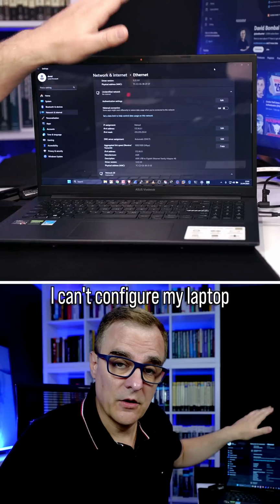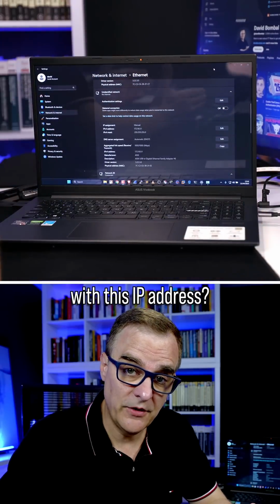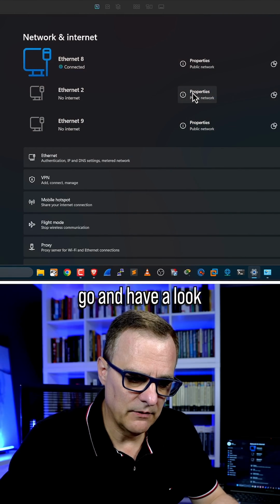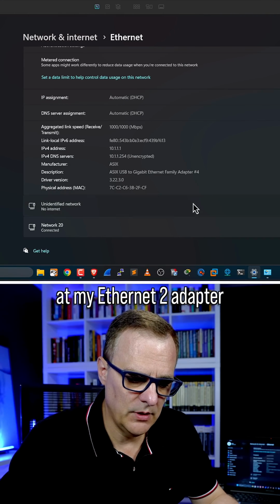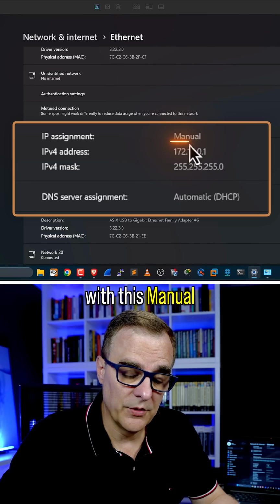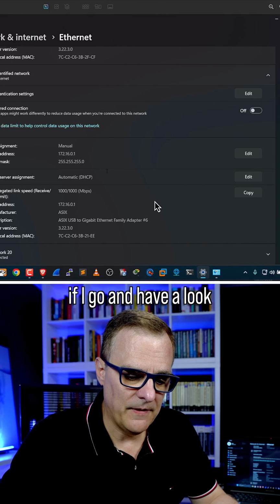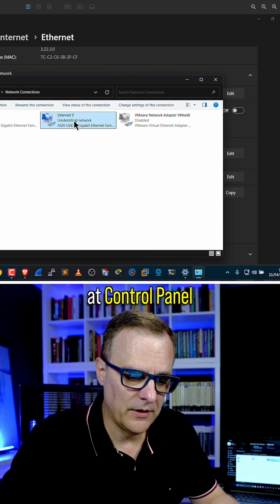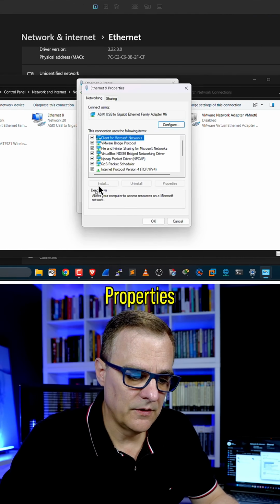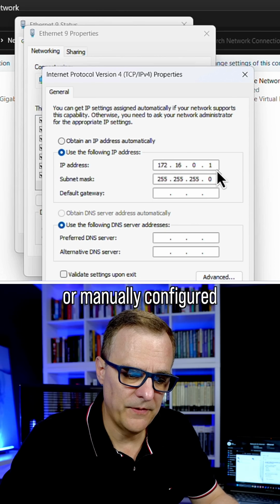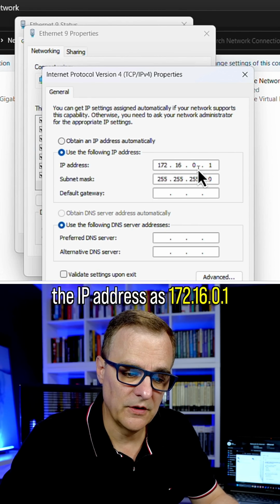Do you know why I can't configure my laptop with this IP address? In this example, if I go to network and internet settings and have a look at my Ethernet 2 adapter, you can see that it's configured with this manual or static IP address 172.16.0.1. If I go and have a look at control panel, Ethernet 9, properties, IP version 4, you can see that I have statically or manually configured the IP address as 172.16.0.1.